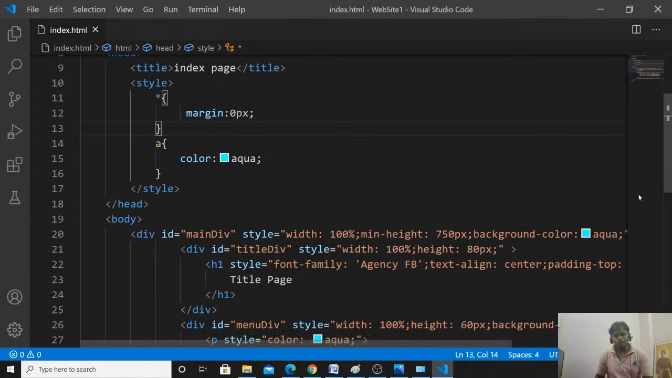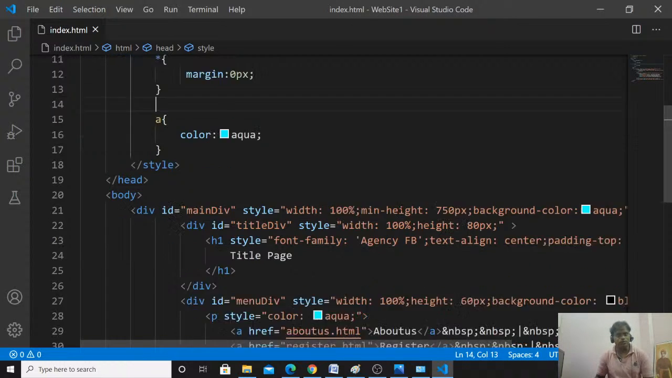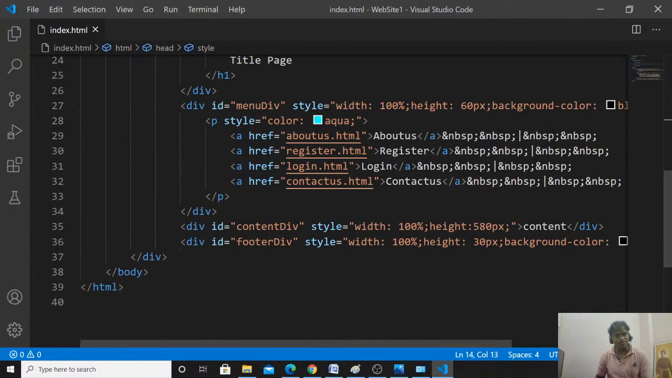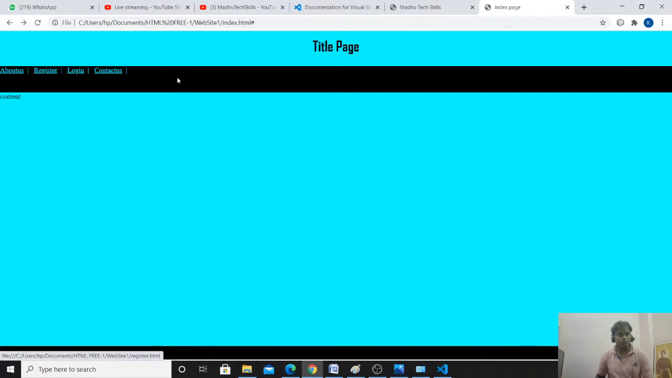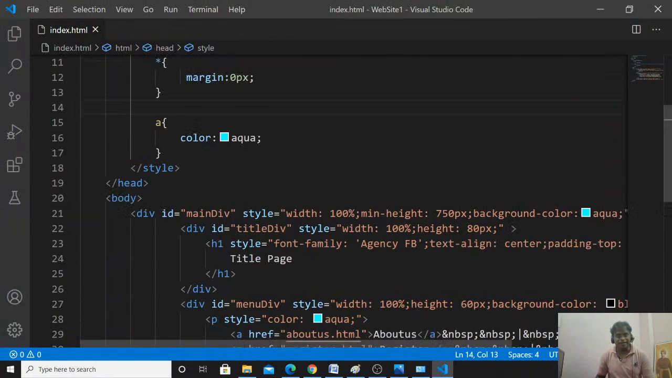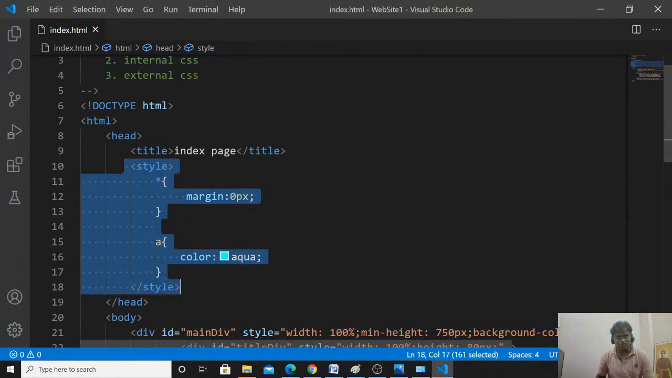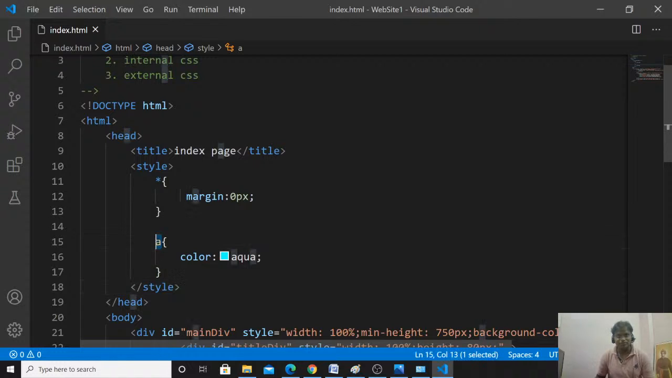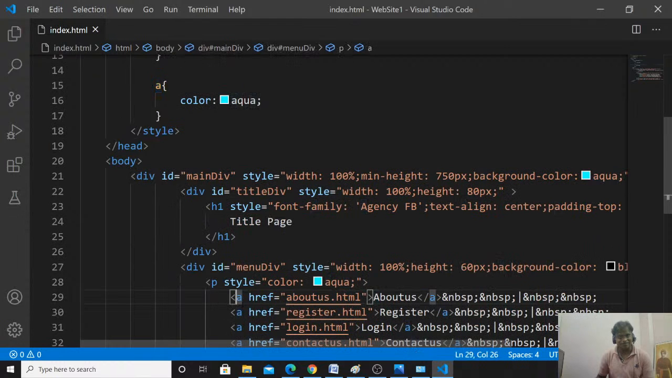Okay. Looking good. That's fine now at present. About us, register, login, contact us. Sir, in the external style sheets, what is A here? Anchor tag or HTML element. But in CSS, we say that it is a selector. We are selecting A to apply CSS.